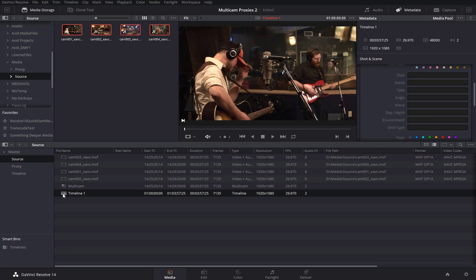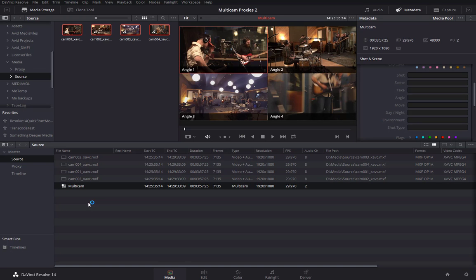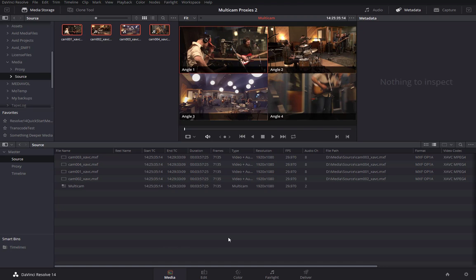So I'm going to just delete that timeline. And in fact, in this revised workflow, even this multicam clip is not required, but I can leave it here for now, just as a reference.